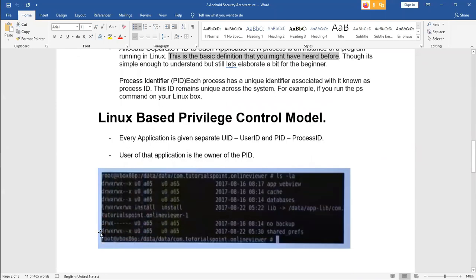this is a Linux architecture. Every application is given a separate UID, user ID, and a PID, process ID number. The user application is the owner of the PID. User means who is the creator of that application, and PID is the process ID number. You can see one by one over here.